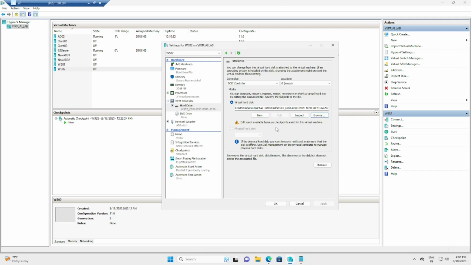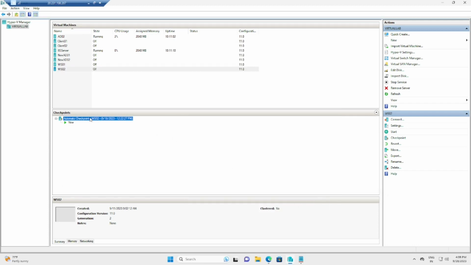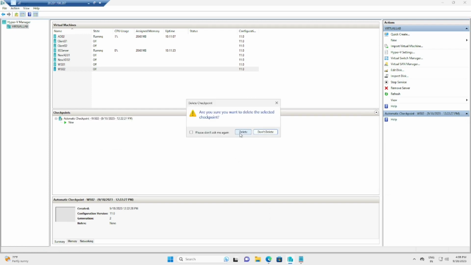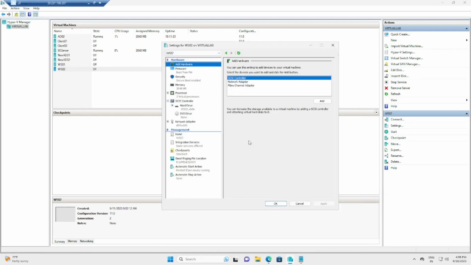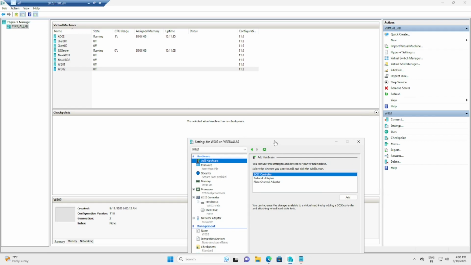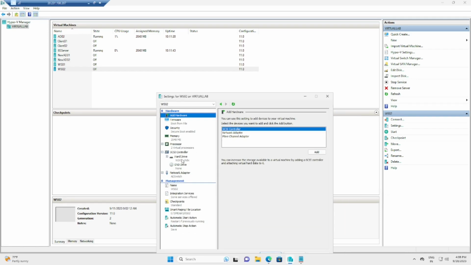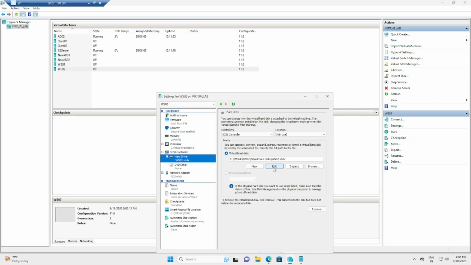So now edit is not available because the checkpoint is there for the virtual machine. So we first need to remove the checkpoints. So I will go ahead and delete the checkpoint here first. So I'll click on delete. The virtual machine checkpoint has been successfully deleted and merged into the virtual hard disk. We will get the option to edit it. So now I will open the settings. As you can see, it has already been merged. So I will now open the settings and check the hard disk. So now I get an option to edit the particular hard disk.